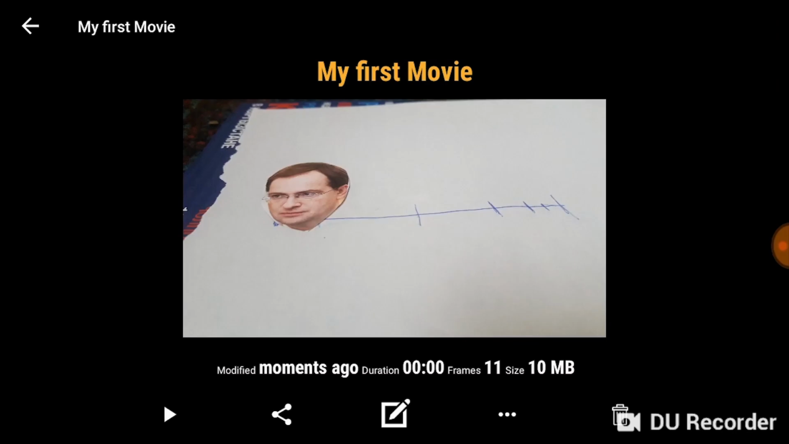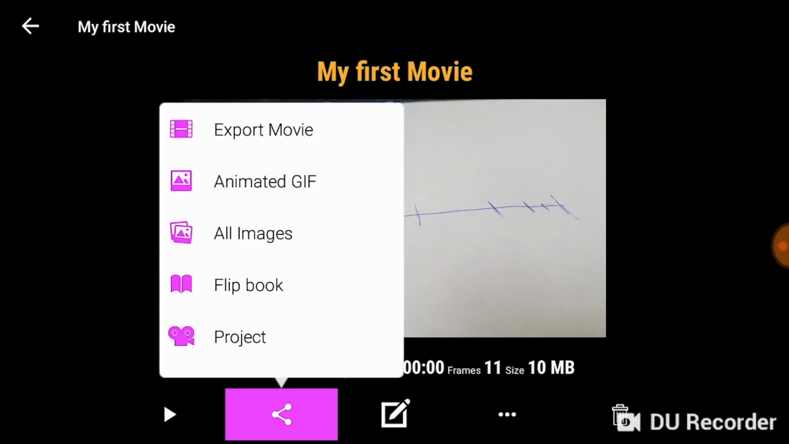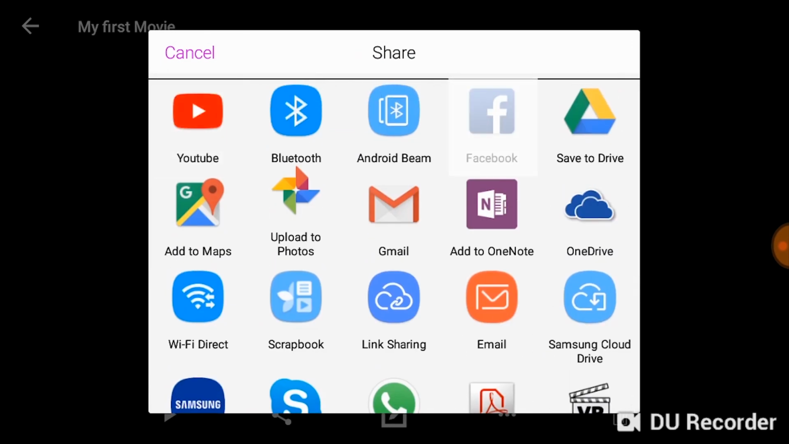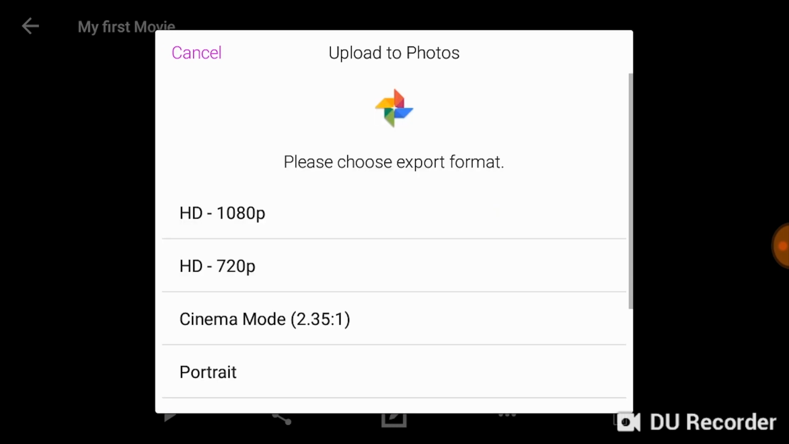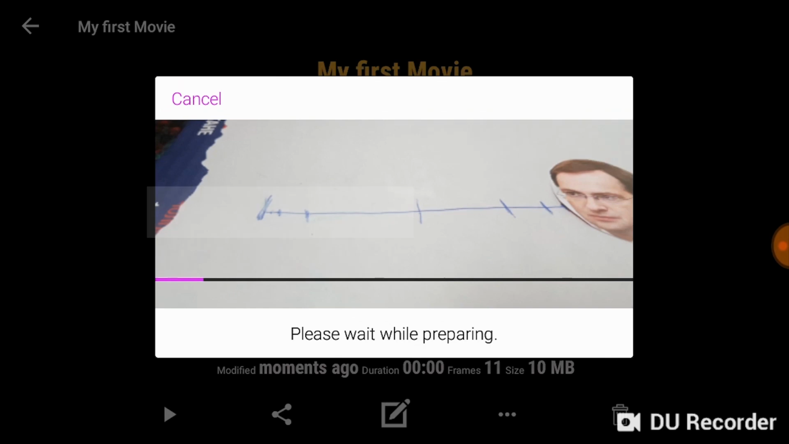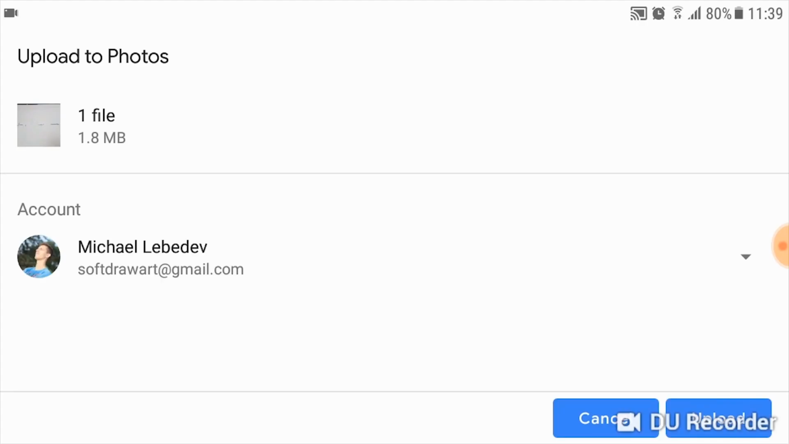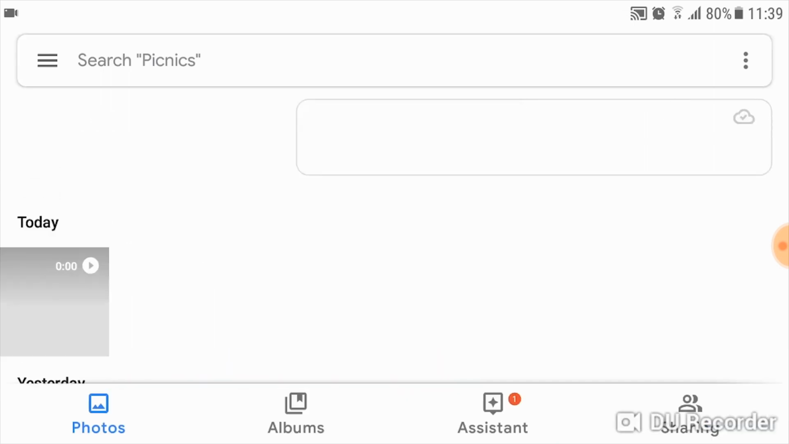And here you can also find share. So I'm gonna press share. And here you can find export it as a movie or as a GIF. Let's export it as a movie because I think most of you would like to upload it on YouTube or somewhere else. You can upload it to any disk drive you have. In my case, I will upload it to Photos as 1080p. And then basically just download that file and upload it anywhere you want.